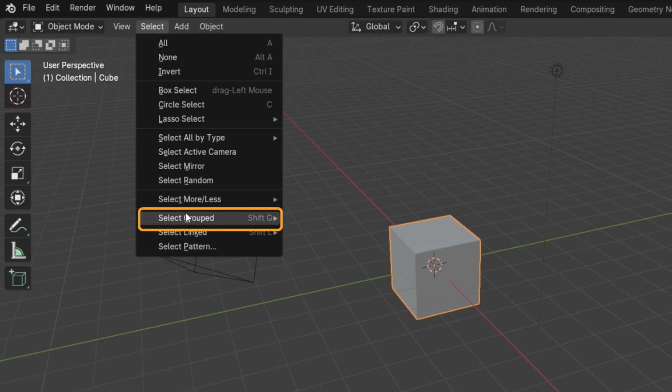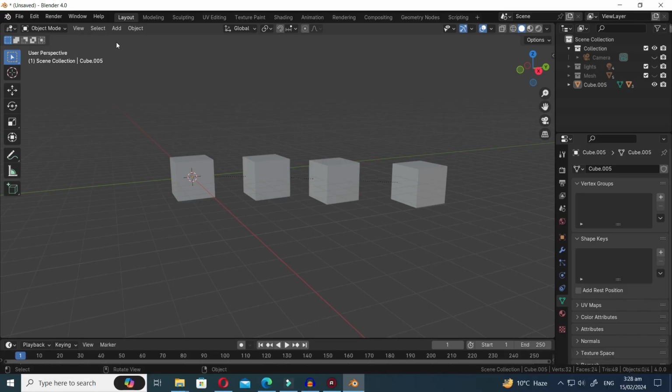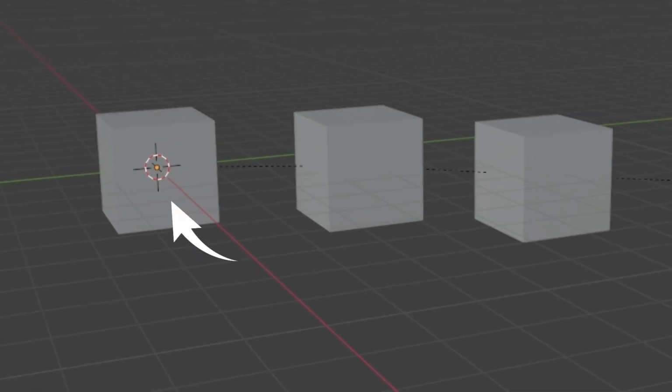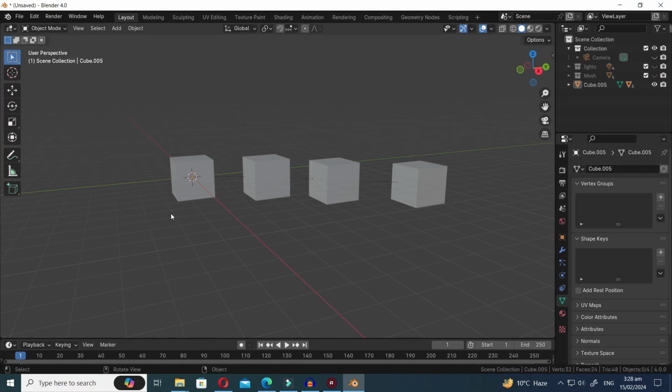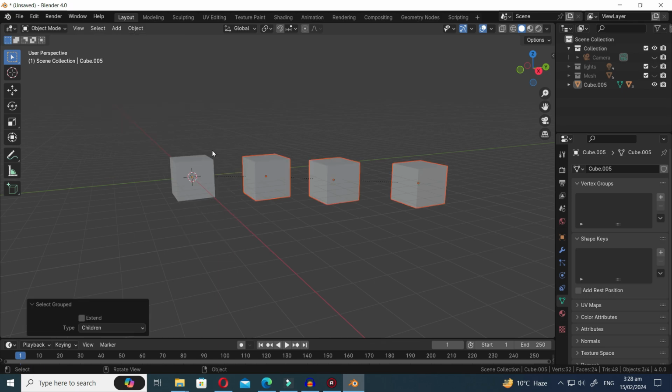Select Grouped. Select Grouped has its own selection options. Let's explore each of them one by one. Children. Selects all the child objects linked under the currently active parent object. In this scene, we have 4 cubes arranged in a parent-child hierarchy. And notice the orange pivot point, indicating that this cube is our active object. And when we use the child option from Select Grouped, it selects all 3 children in the scene.